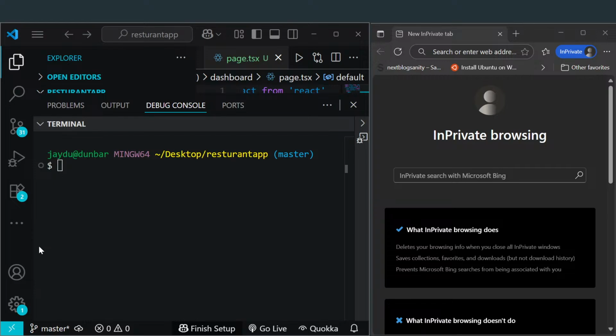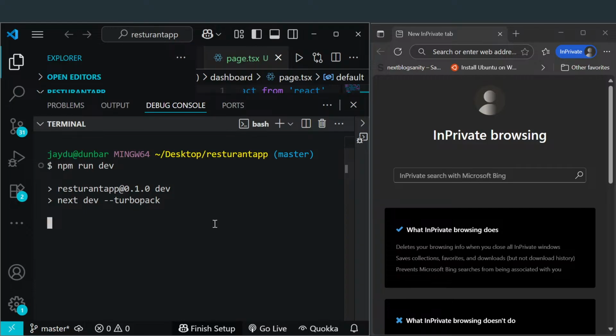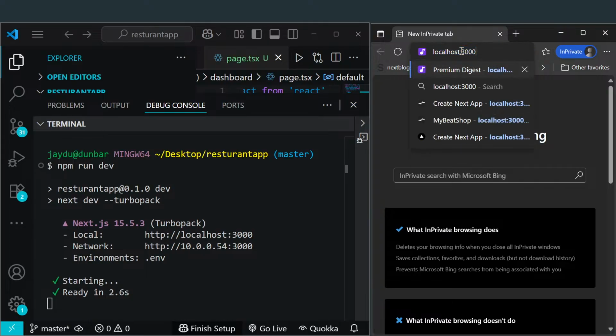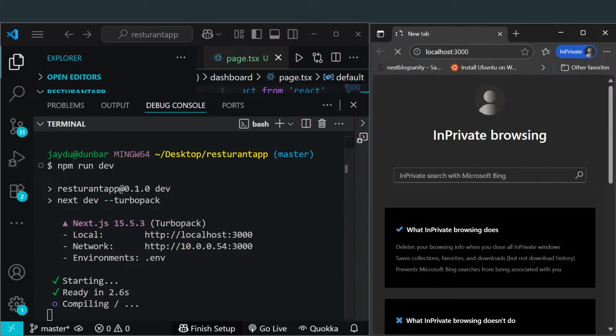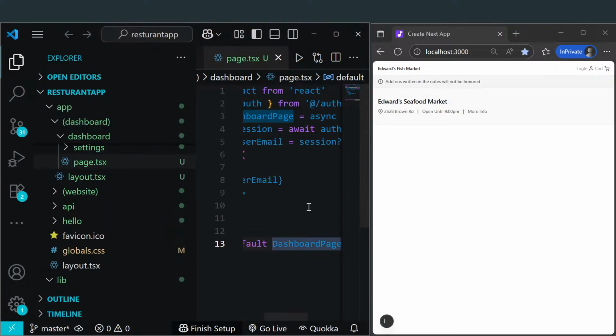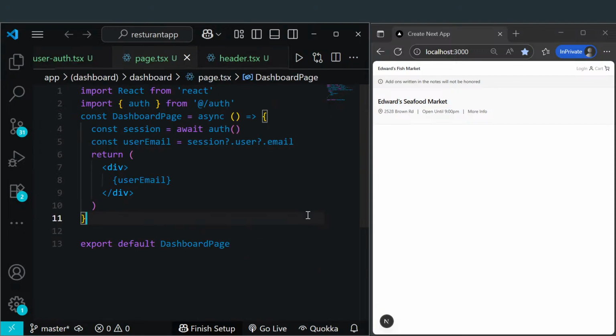Let's start out by getting the server going. We'll go npm run dev, and that should start us on localhost 3000. Yep. Perfect. Give it a second or two.